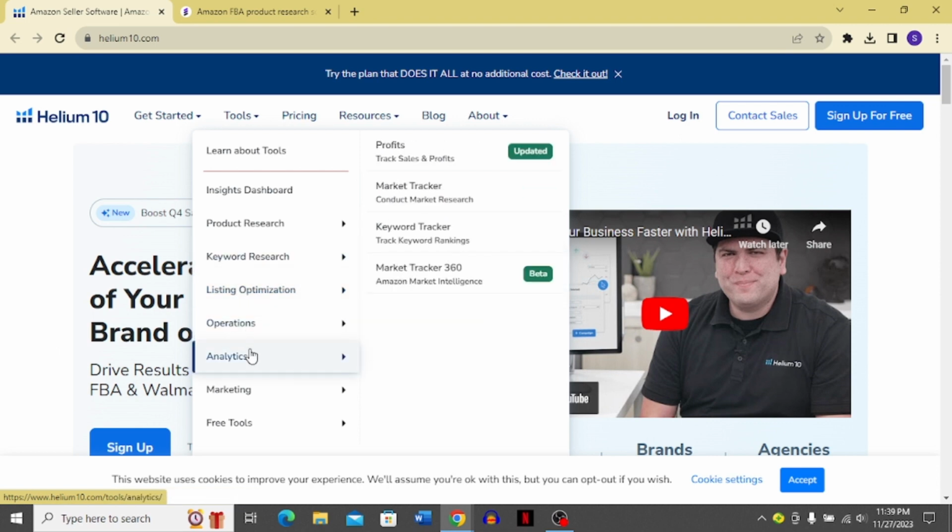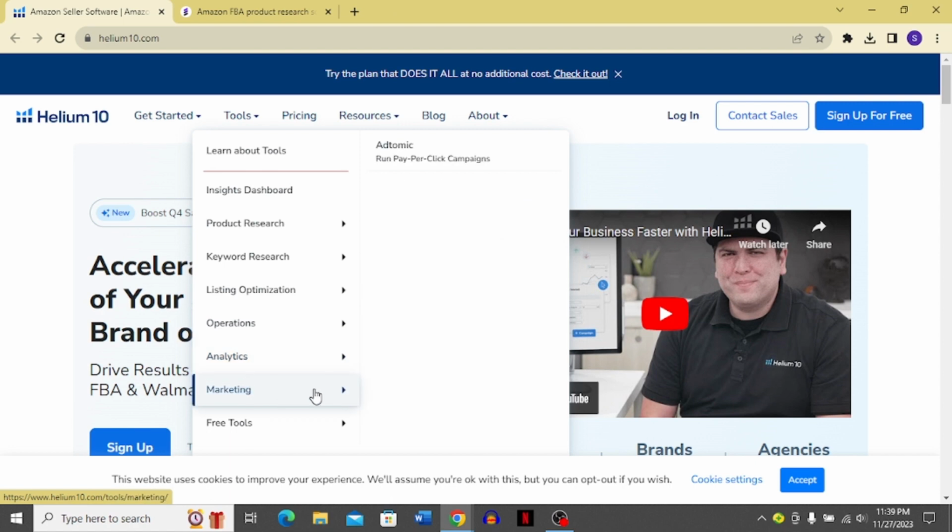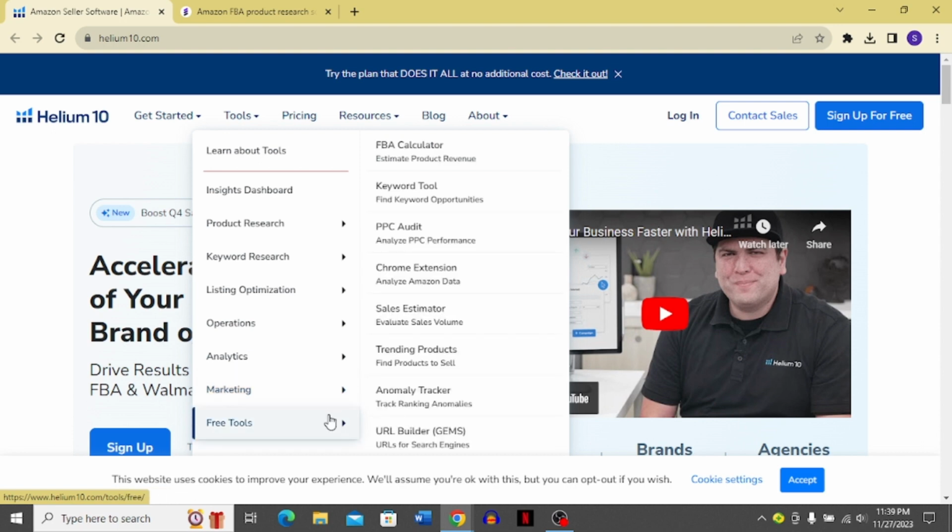Then moving forward to analytics, here you can see that in the analytics option you get the profits. You track your sales and profits. This is the updated version. You get Market Tracker. You get to conduct market research. You get the keyword tracker. You can track keyword rankings. And you get Market Tracker 360, Amazon Market Intelligence. And then you get the marketing option over here, that is Atomic. You can run pay-per-click campaigns. You get the free tools over here. These are all the free tools that you get.